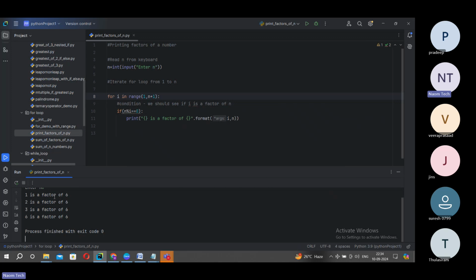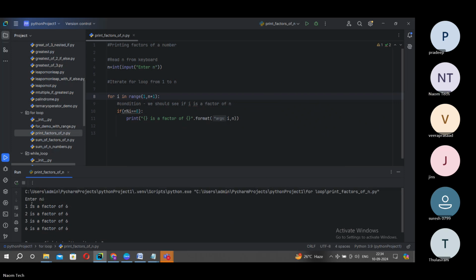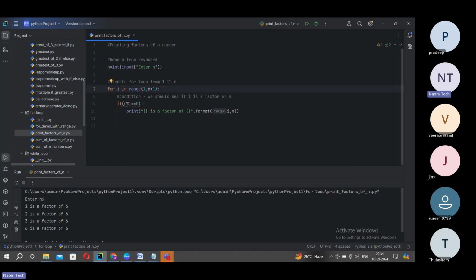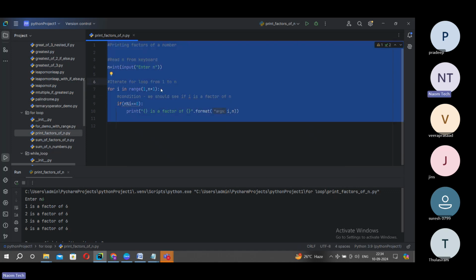1 is a factor of 6, 2 is a factor of 6, 3 is a factor of 6, 6 is a factor of 6. Do all of you agree with this output, friends? So definitely this is a perfect output. And you can see this is how we generally need to code our program with proper comments. So that's it, friends. I hope you understood how to implement printing factors of a number.